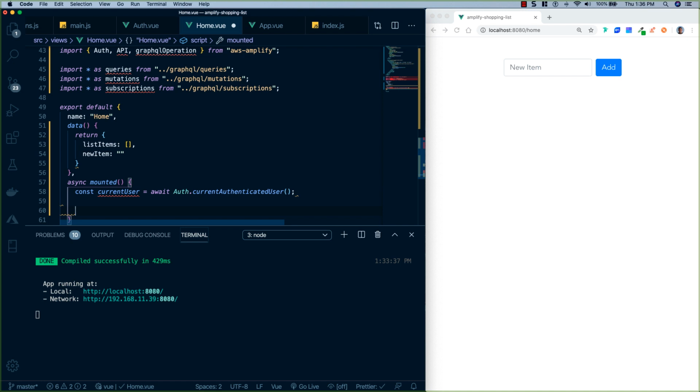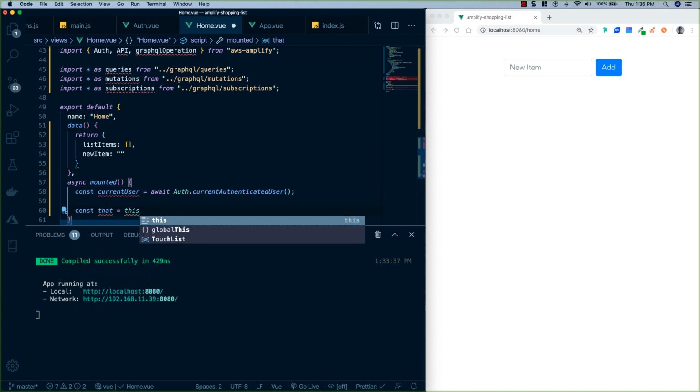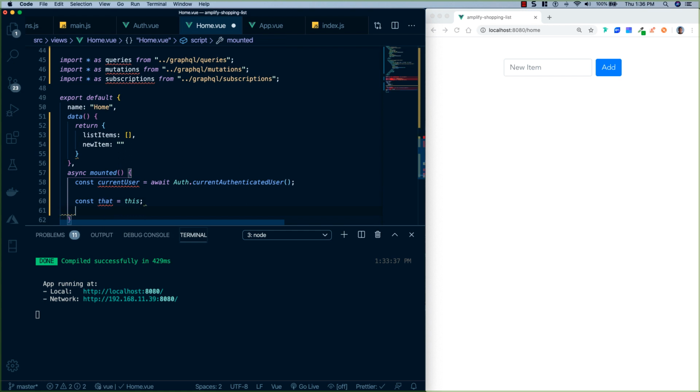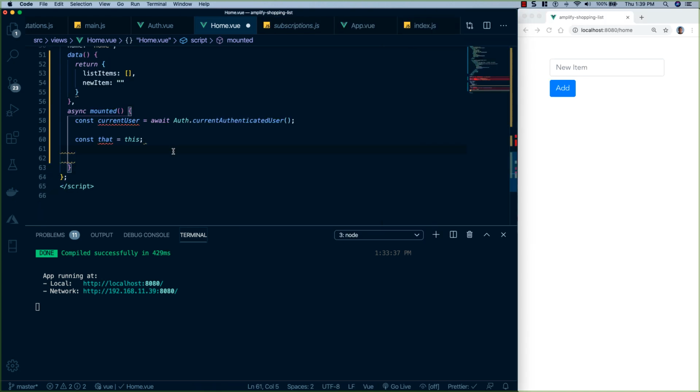Below that, we'll say const that equals this because we're going to have to use that in a block below. And the first thing we're going to do is create a subscription for newly created items. This way we don't have to write logic to update items in the template. We're going to make a subscription. It's going to act as a real-time service from AppSync, and we won't have to do anything except set that subscription up.